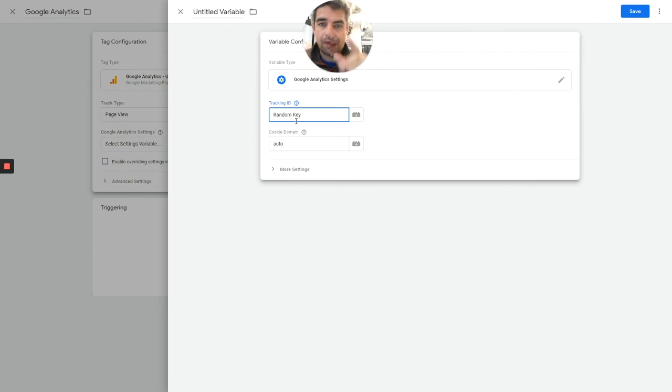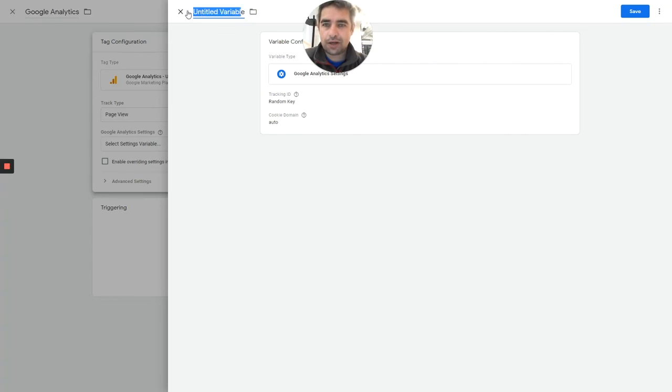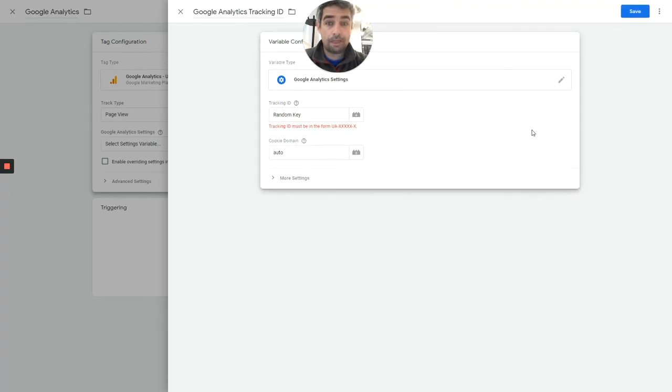You are going to copy and paste your Google Analytics tracking ID into here, which you can get from your Google Analytics account. And just so I can make sure I know what I'm looking at later on, I'm just going to name this variable Google Analytics tracking ID. Okay, and there's a reason for this later on. Okay, we're going to hit save, and we're going to come back to it.